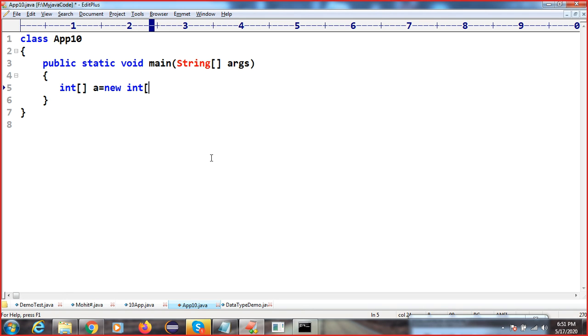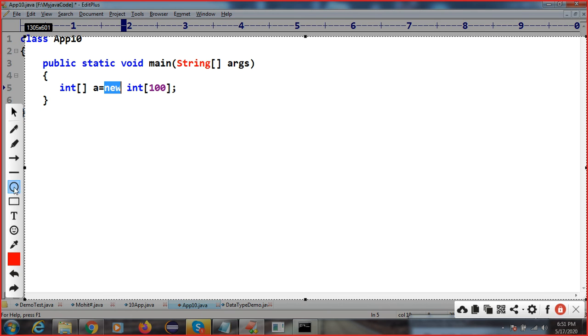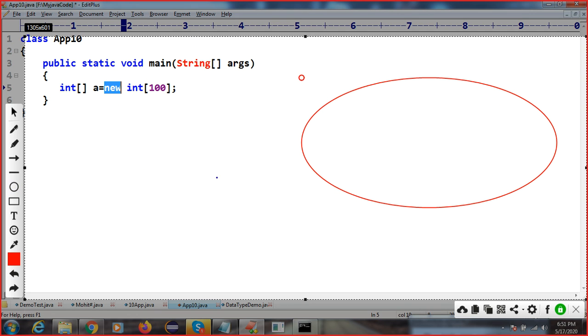So how many values do you want to store? I want to store 100 values. So what happened here? In this line of code, new means one object will be created. Here is a diagram of that. When you write the new keyword, internally one object is created. This is your integer type: the data type of the elements you want to store. How many elements do you want to store? This is the size of an array. 100 elements I want to store.